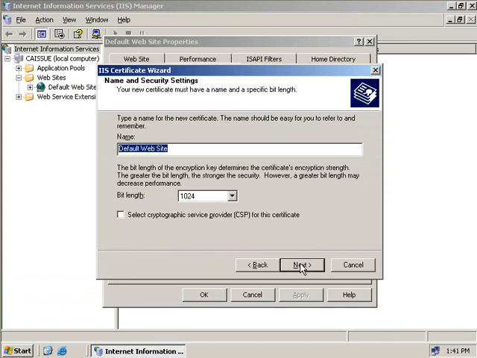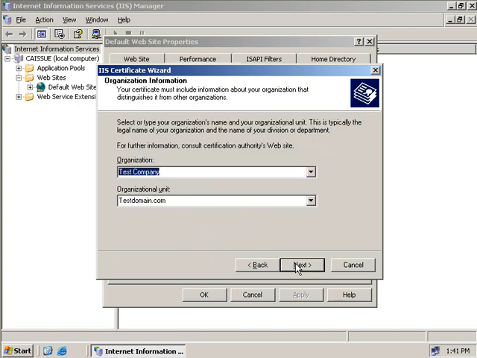Now we need to give our new certificate a name, so we'll just leave the default, which is Default Web Site, for our particular demonstration here. And of course down here we can select the bit length of the key all the way up to 16,384 bits, which would take quite a while to crack. We can also select any cryptographic service providers that we want to use for the certificate. We'll leave the defaults here and choose Next.